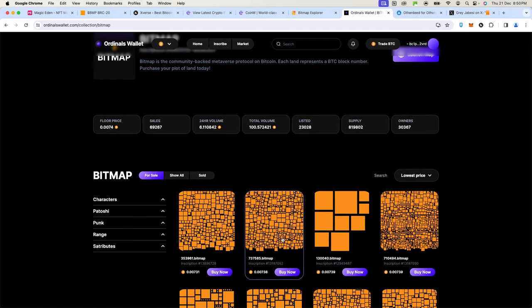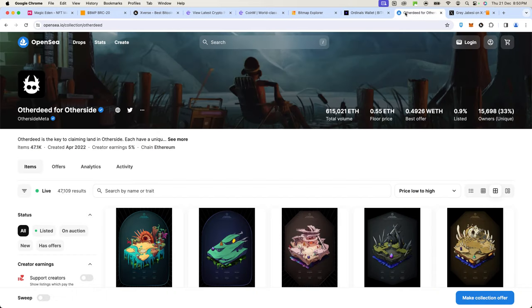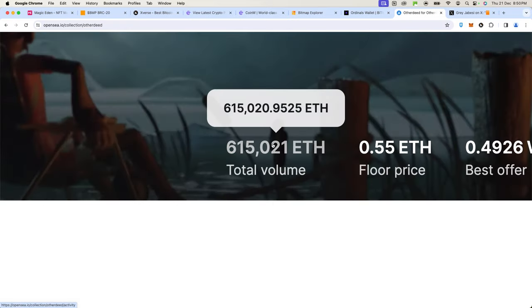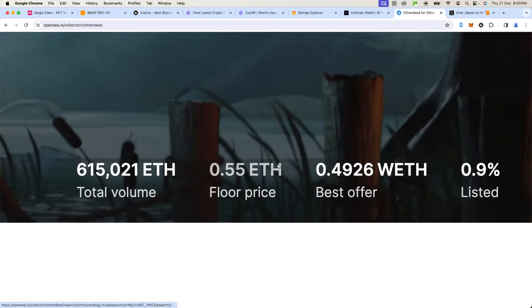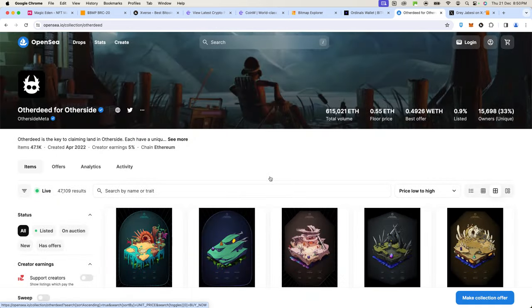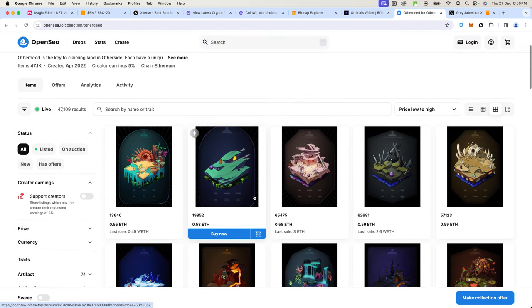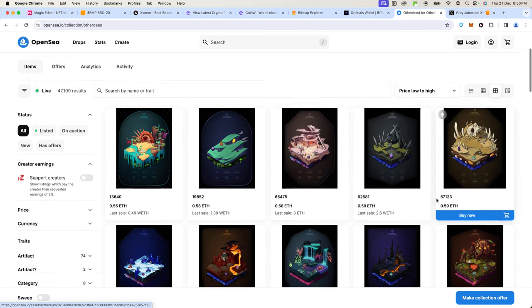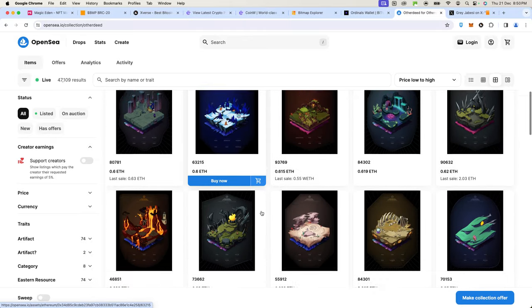Not a very foreign concept in the world of crypto at all, because several other projects in the past have done it as well. We know other projects such as Sandbox or Otherside by Yuga Labs, which to this day has been traded with 615,000 Ethereum. It's selling at 0.5 Ethereum right now, but at its height in 2021, it was selling at 5 Ethereum when Ethereum was at $4,000. So people used to pay $20,000 for a piece of land in Otherside.